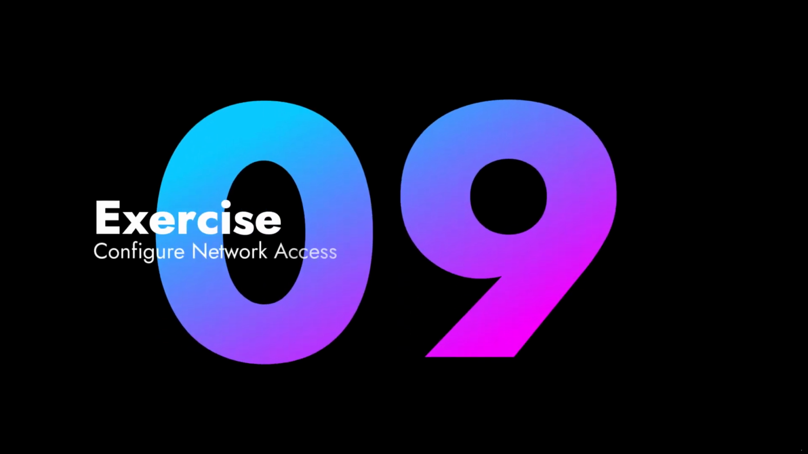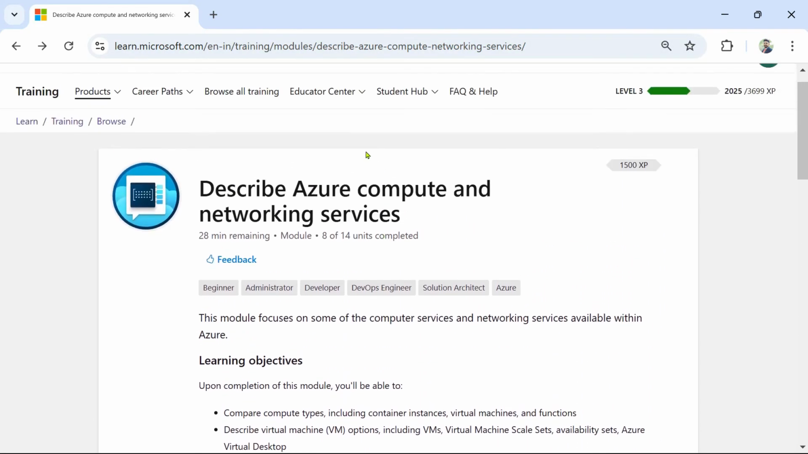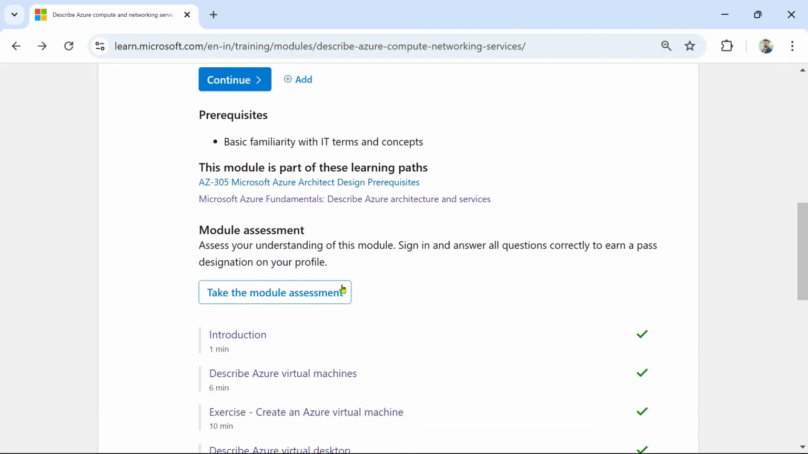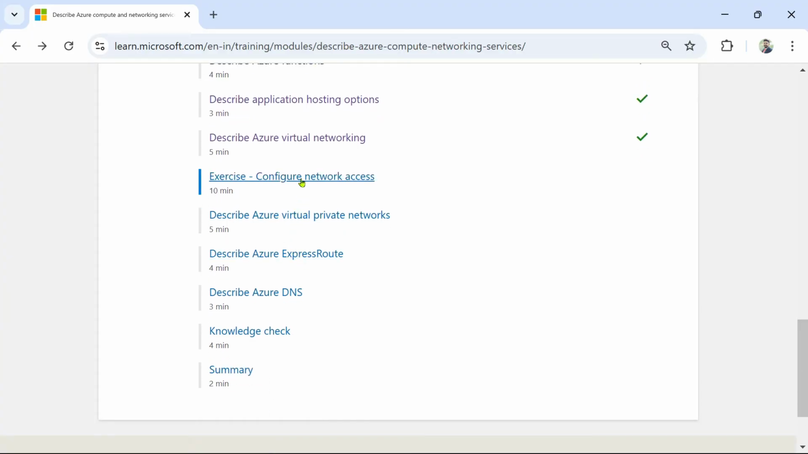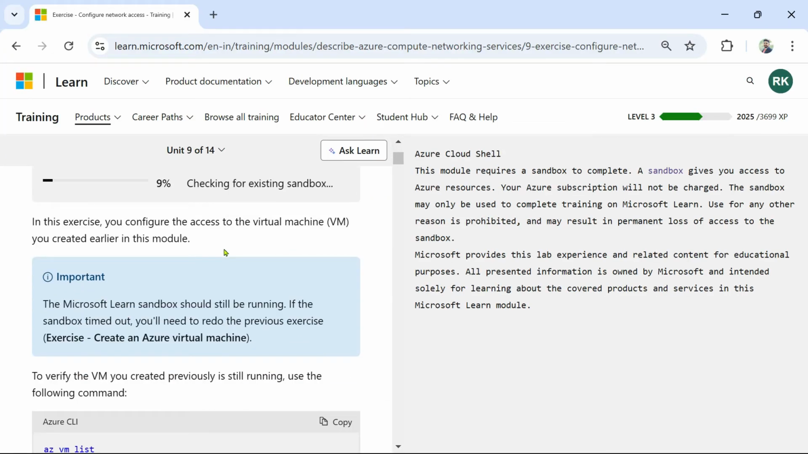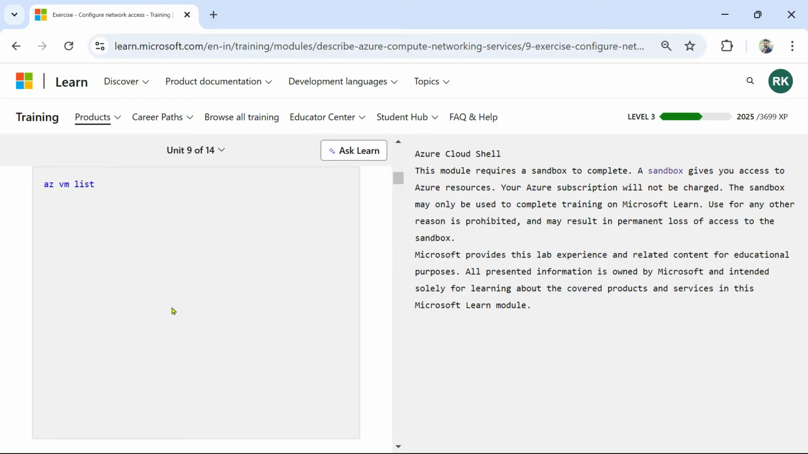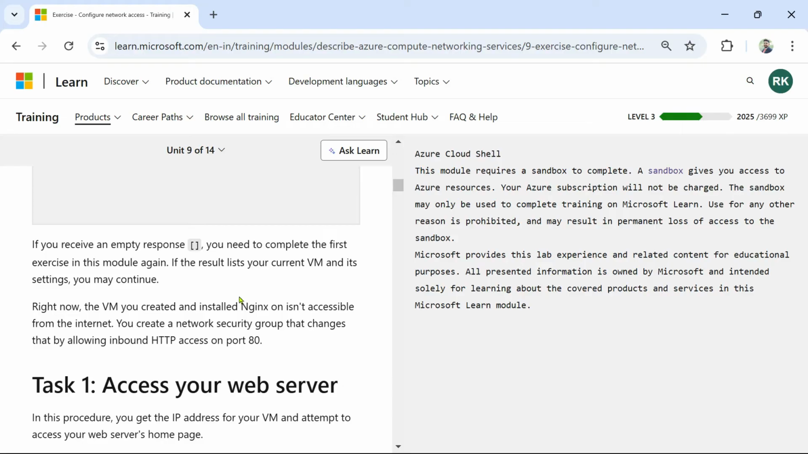The next thing is exercise. Configure network access. Now for this, you have to come to learn.microsoft.com to this topic, describe Azure compute and networking services. Here, let's click on exercise, configure network access. I'm going to click on this. Now when I click on this, the very important part here, before you start verifying your account, you might have lost, like for me, the VM that I've created previously is already gone.